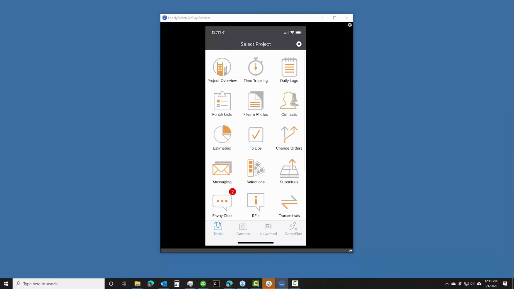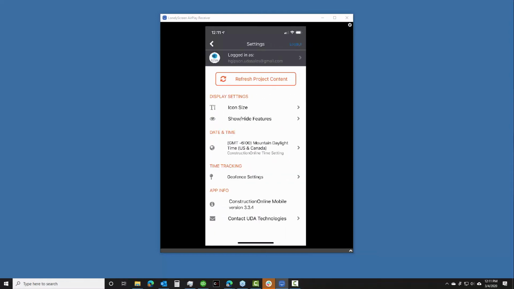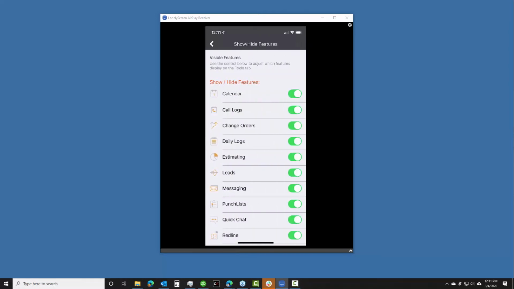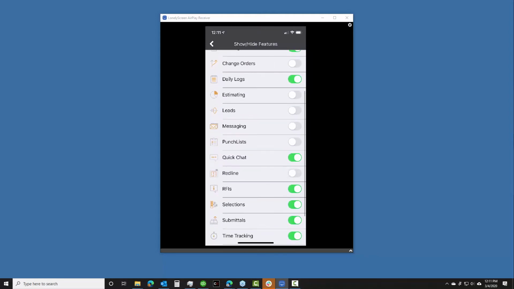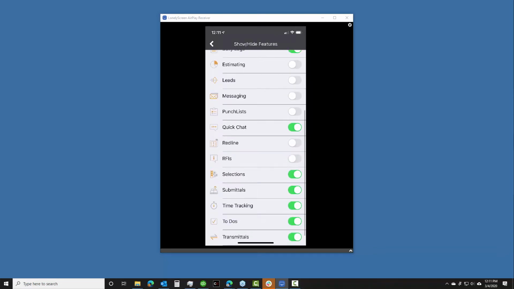You also have some options within Construction Online settings, so your settings gear here in that top right corner allows us to do things like control the size of the icons on the screen as well as turn features on and off. I almost always recommend, if you have the ability to, or your company is handing out company-owned devices to your field teams, to consider turning off features that they just don't need access to. Keep your team focused on the things that they should be doing every day, so they don't have to hunt through all the different icons and all of the different features.